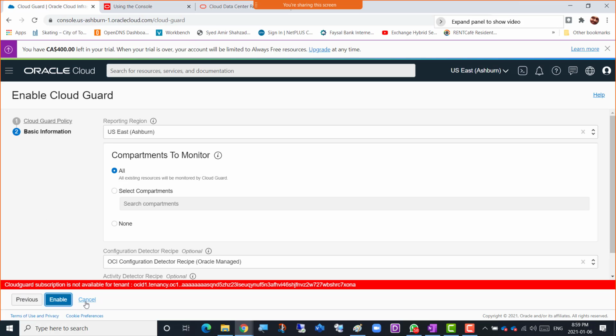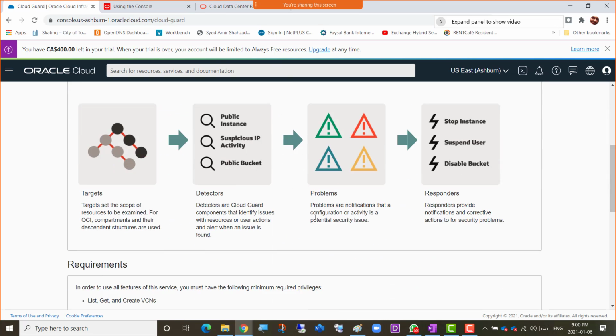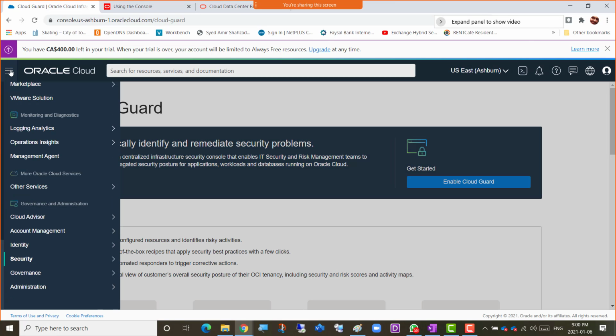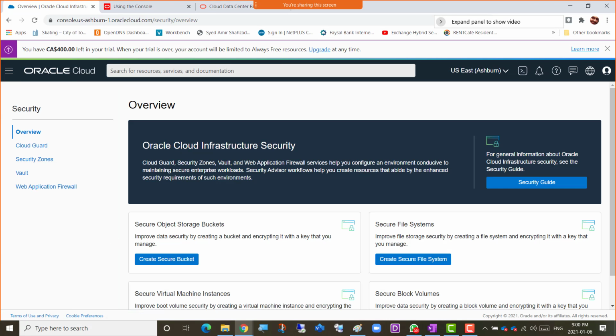Well, okay, I'm going to cancel out from here, but we do get to know that you can implement all those security policies, and it's going to send you recommendations, and those policies can be implemented on compartments. Compartments are supposed to have resources inside them. So that's Cloud Guard. And if I go back down here to security, okay, then there is security zones.